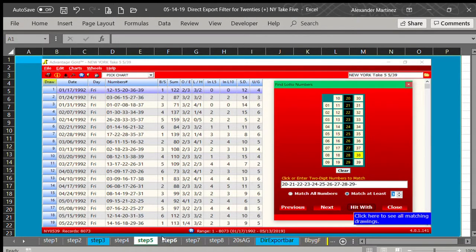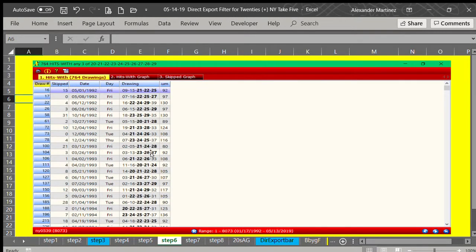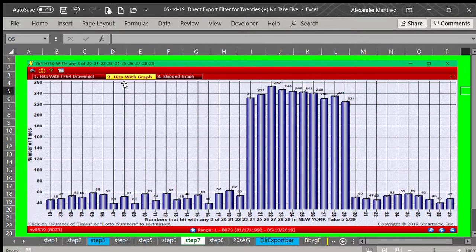Now after you do that, step 6 is you find the data. So this is the data going back to 1992, May 1st. Okay, and these are results highlighted in black with the 20s. All right, step 7, hits with graph. Now this is important because here's the 20s that hit, okay?